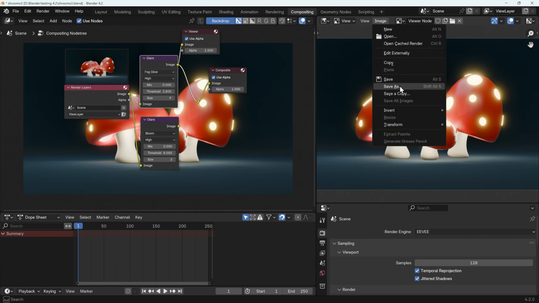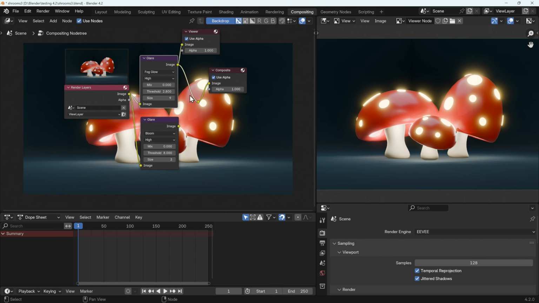Now, because this has already been rendered, all we need to do to save this is go up to image and save as. So this is your rendered image, and these are just effects added on top of it. And the great thing about this technique is that if you want to do this in Cycles, it's exactly the same process, but you do need to re-render your image in Cycles for it to all work, because remember, it's adding it to the rendered image.